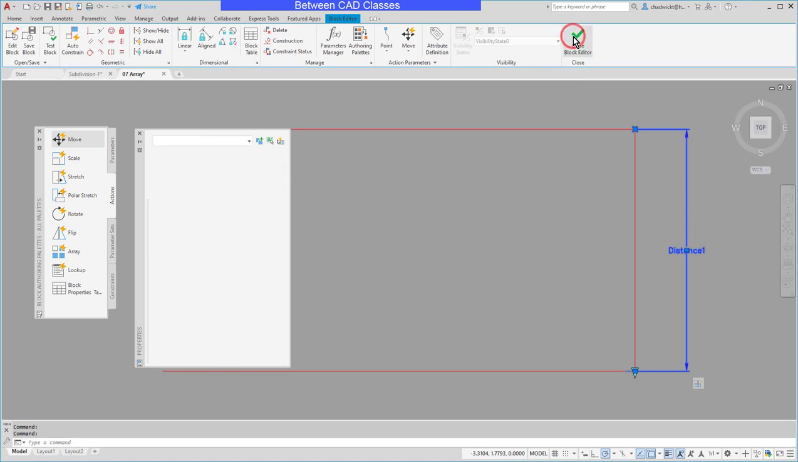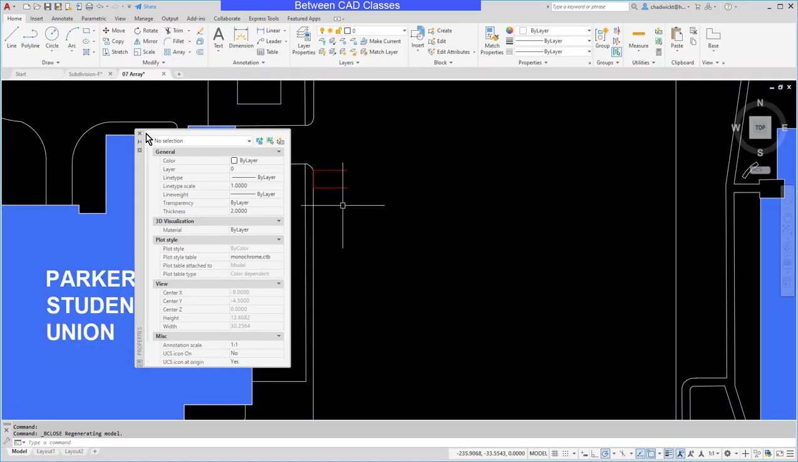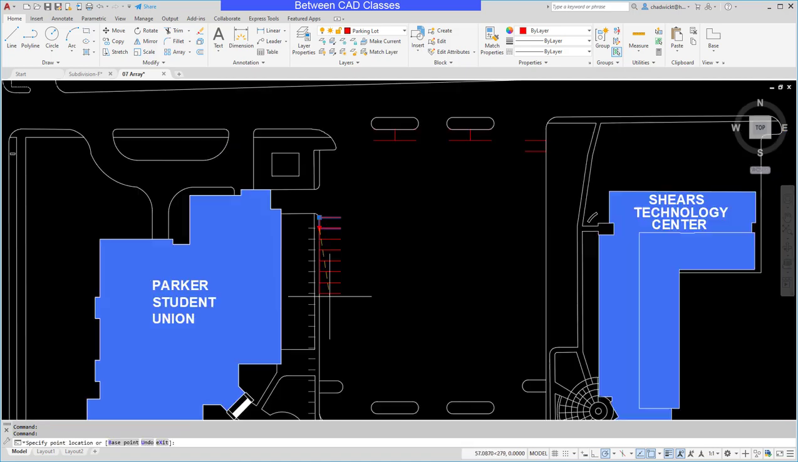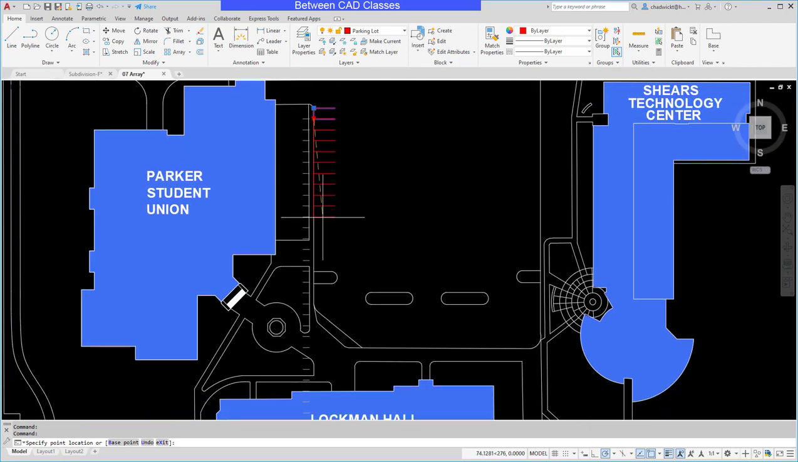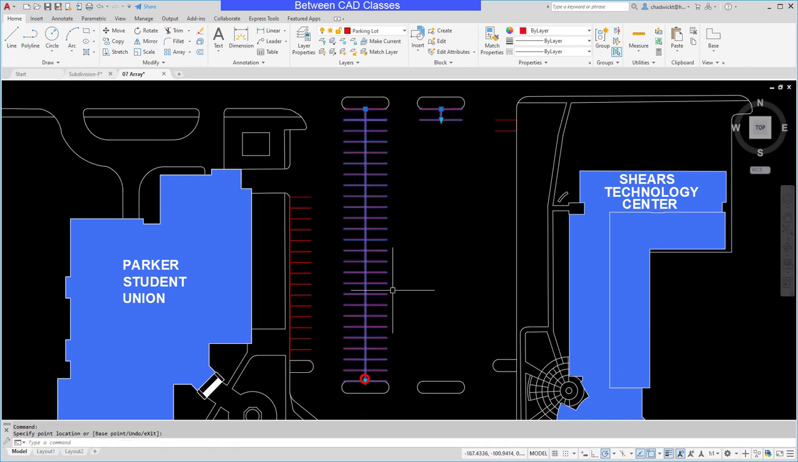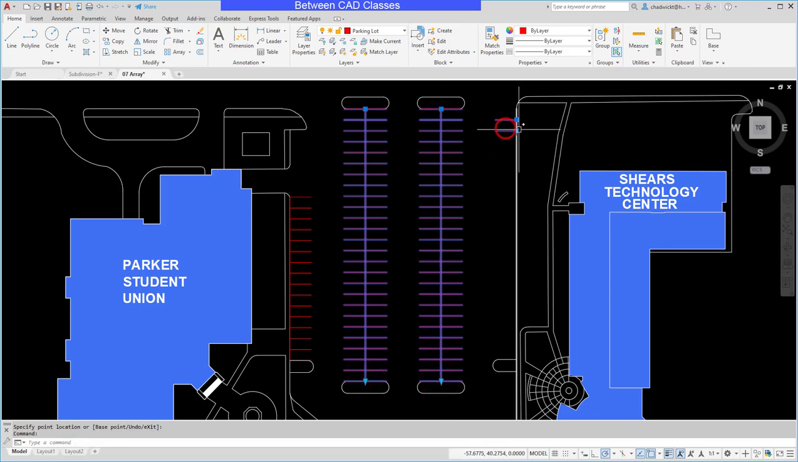I'll go ahead and close my block editor and save my changes. I'll go ahead and close my properties window too to remove it for now. Now you can see that when I select it, I don't have the array grip on top, just the original insertion point grip to move it. And you can see that it arrays a lot more nicely and gives me some previews for what that's going to look like.